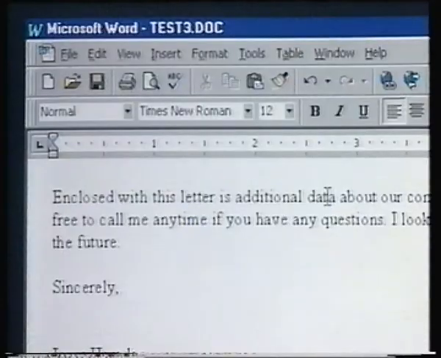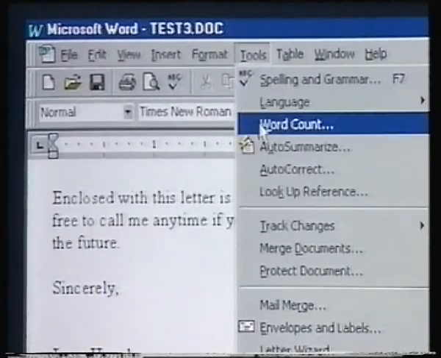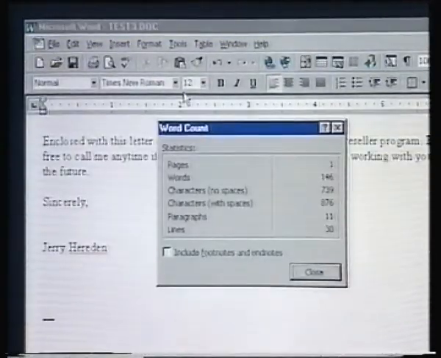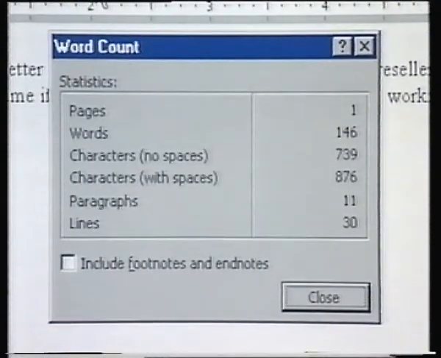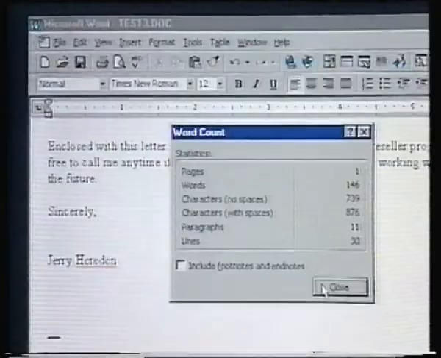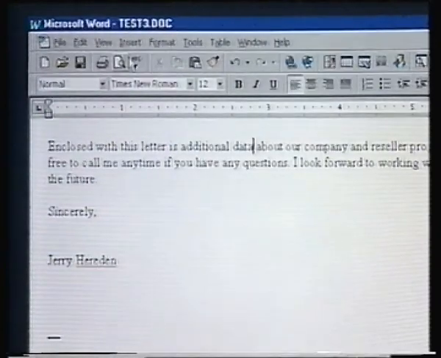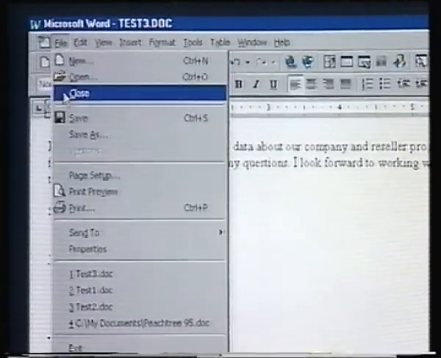At times, we may need to count the number of words in a document. However, we no longer need to strain our eyes as we count letter after letter. To count the number of words in this letter, select the Tools menu and choose Word Count. And within a blink of an eye, the statistics of the document are shown on screen. The stats show the number of pages, words, characters with no spaces, characters with spaces, paragraphs, and lines. At this point, click on Close. Then close this file and do not save any changes.